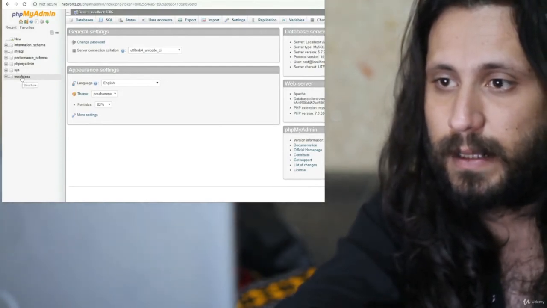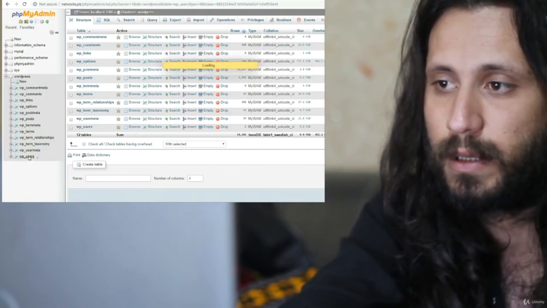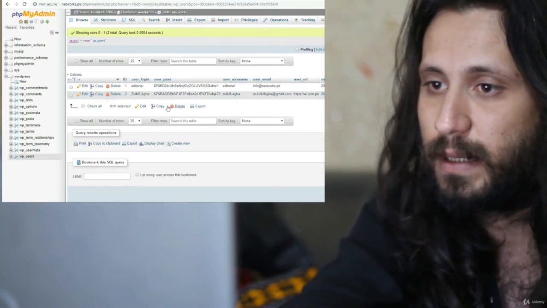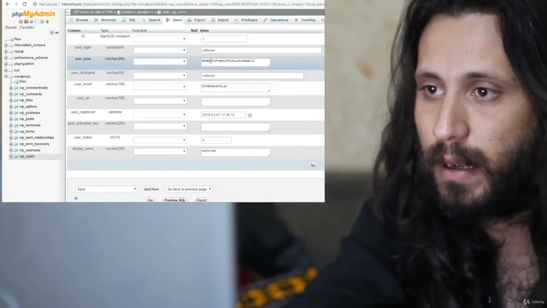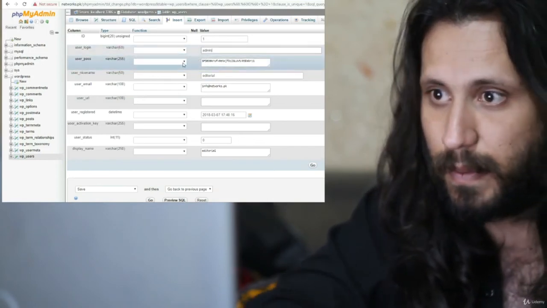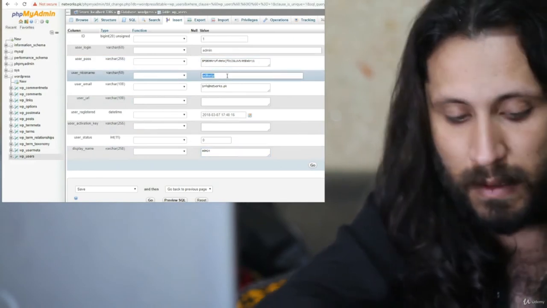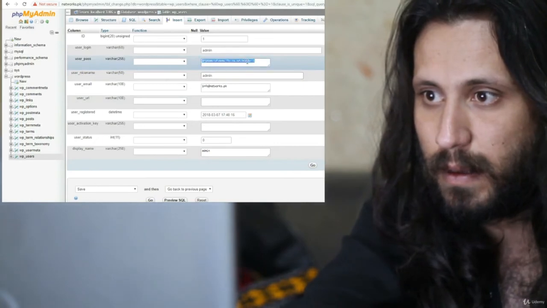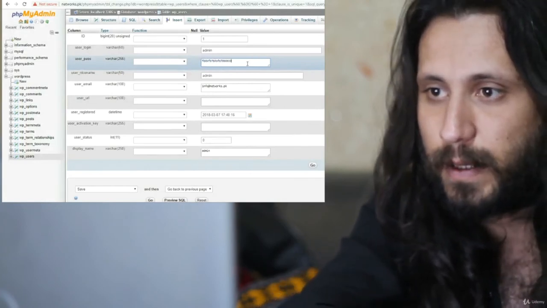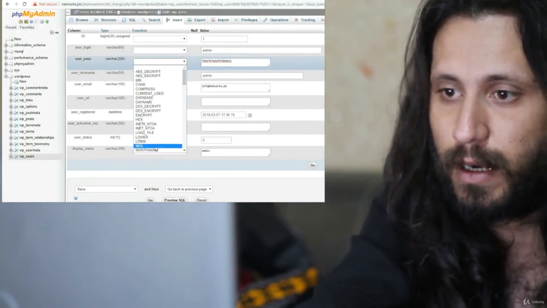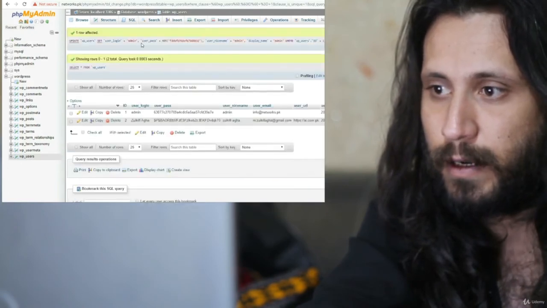Okay, this is the database named WordPress. In this database, move down to the table wp_users, and these are the users for this website. Okay, I'll edit this user. So just enter your new password over here. I guess I'll enter this password. And in the functions column, just select MD5. I'll copy it down and just save it. And now you're ready to go.